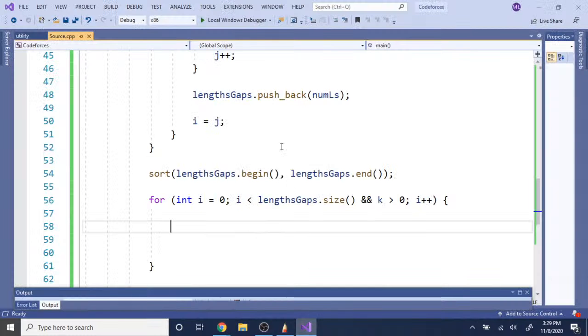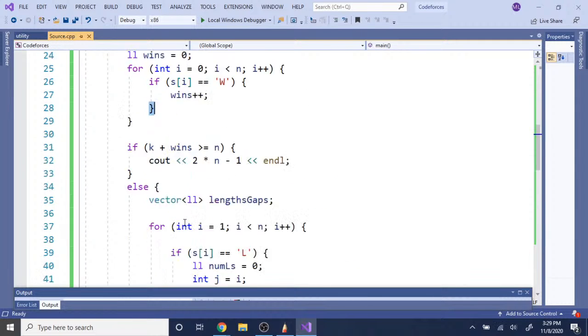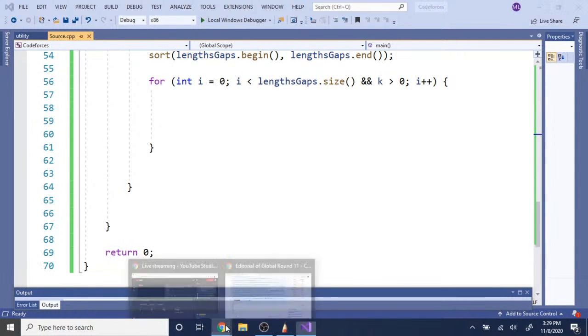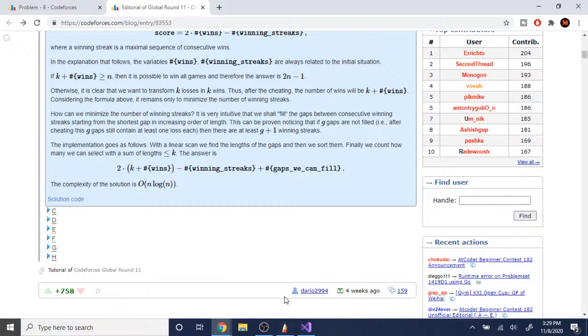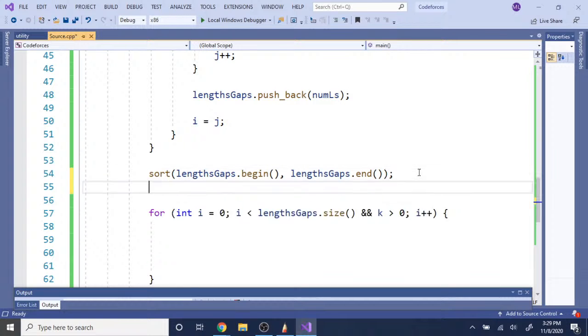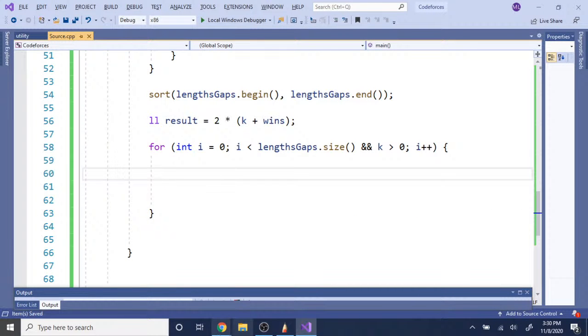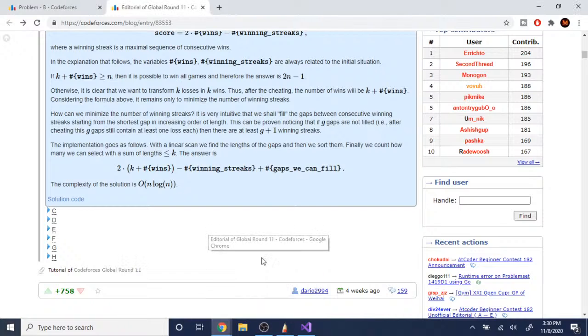We need to find the number of wins, so let's actually try that first. So we do have the number of wins. So it would be 2 times k plus number of wins. So this is our starting result: result is equal to 2 times k plus number of wins. Okay, so we have result, and now we need to subtract winning streaks.